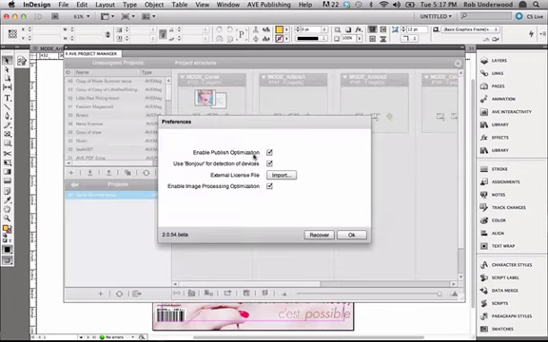Enable Publish Optimization is a preference that looks for duplicate images used within your issue. When images are used more than once, only one file is uploaded to your final ZAVE, and all the instances of that image point to the one saved image. This can greatly reduce your final file size.